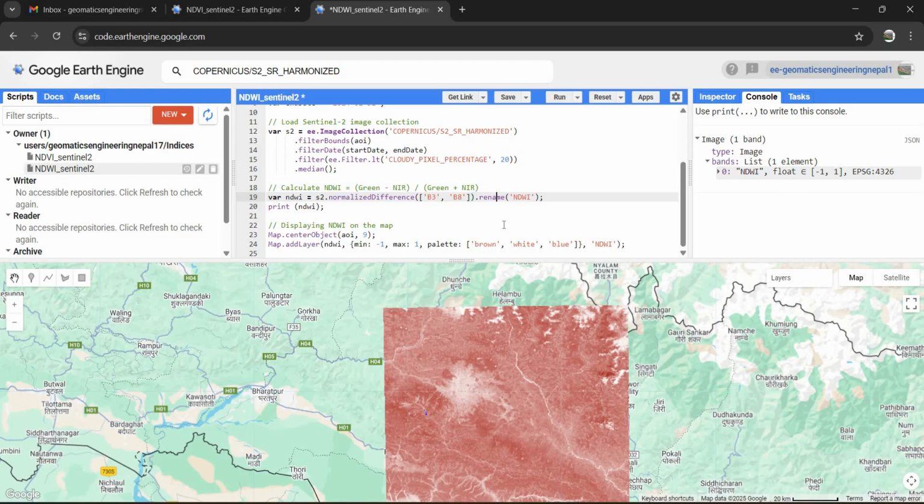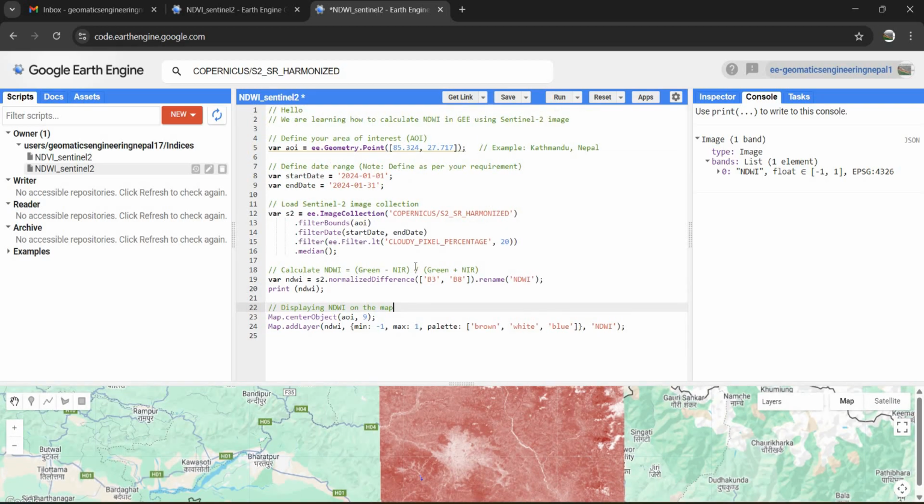Yeah, so this is how you can calculate the NDWI if you want to see the whole code. This is very simple. Yeah, that's all for today.